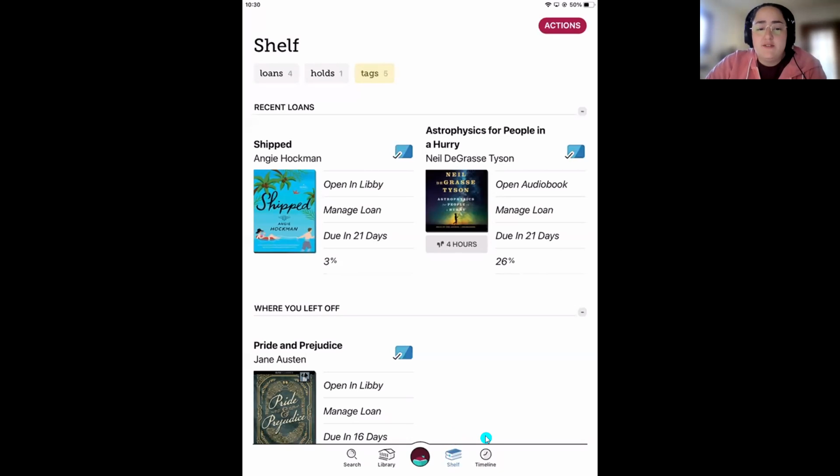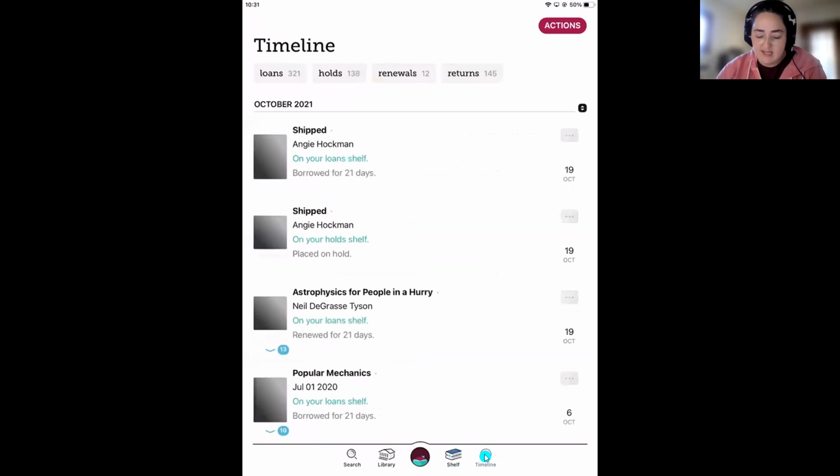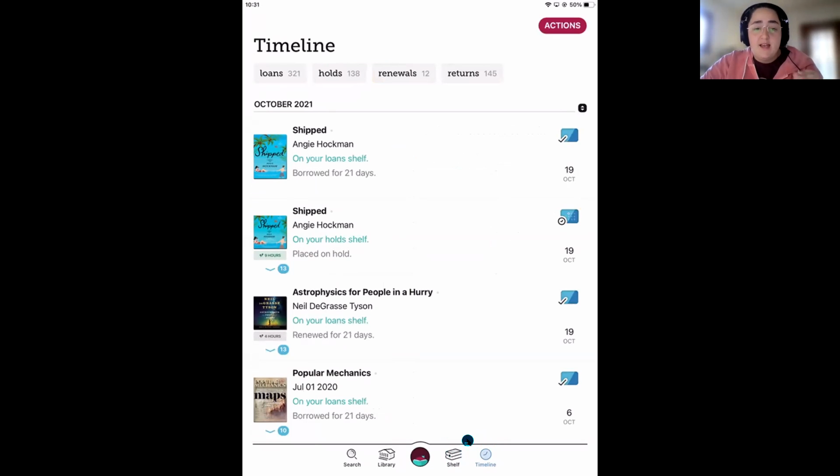Right next door, you see the timeline. It's this little clock icon. This is all of your history within the Libby app. So if you tap on timeline, you're going to see every loan you've ever placed, every hold you've ever placed, renewals and returns as well. So shelf is current and timeline is your history. That's everything that you've done within the Libby app.